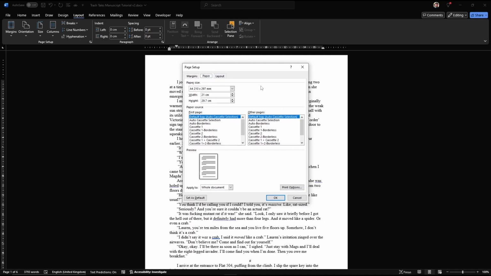We've also got the paper size that we can specify. I'm obviously in A4 because I'm in the UK, but if you're in the US, you probably want to be in letter size, but all of this stays the same. The margins, inch margins, stays the same.